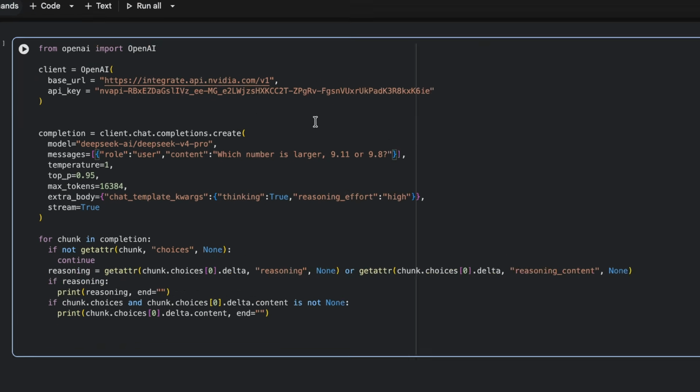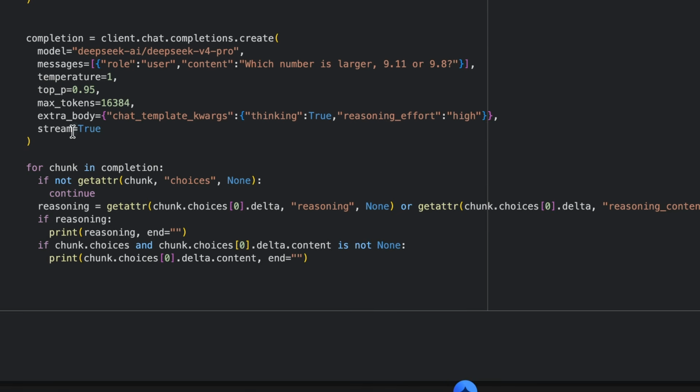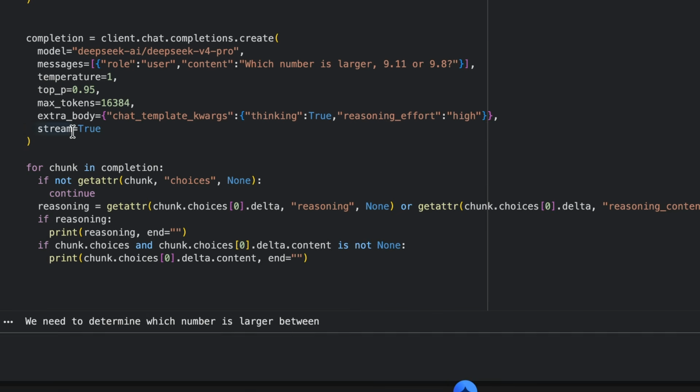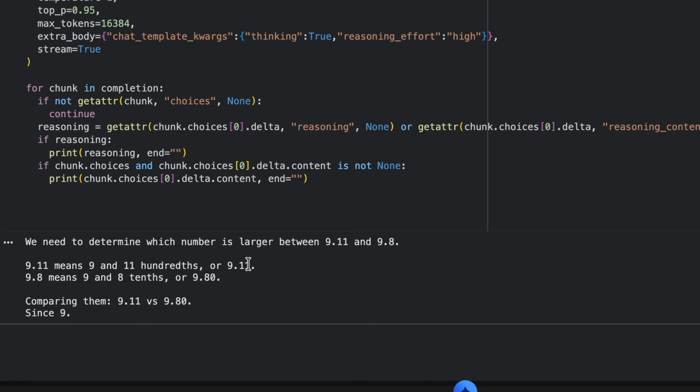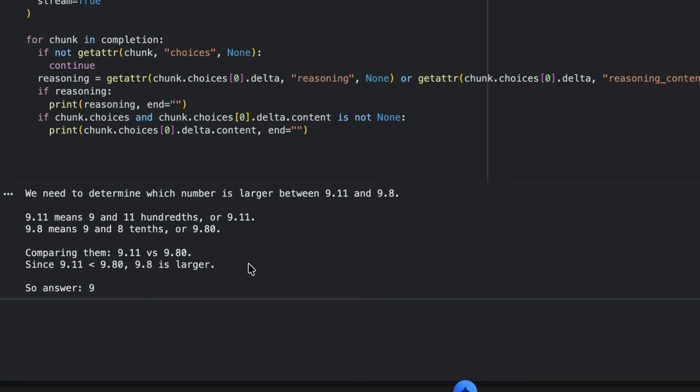Now let's actually test it. I'm pasting that code right into Google Colab, popping in my API key, and hitting it with the ultimate AI trap question. Which is larger, 9.11 or 9.8?